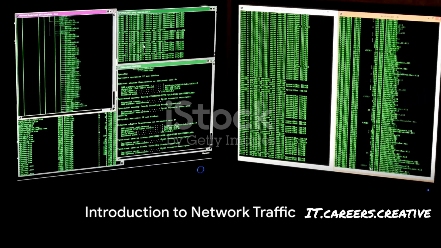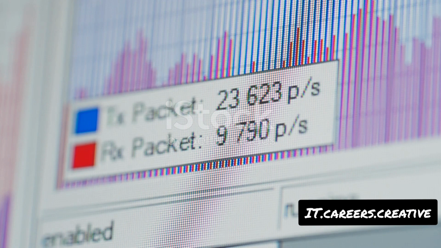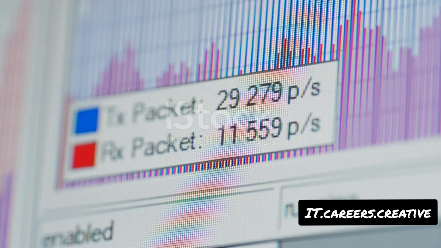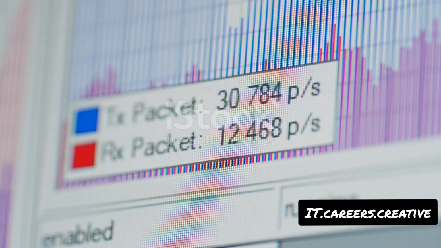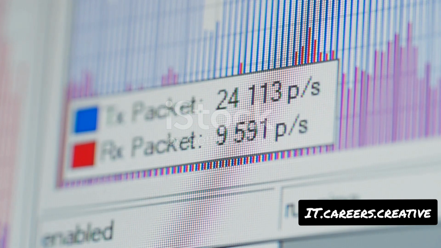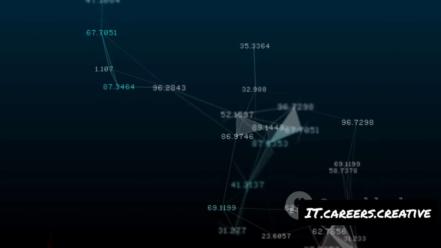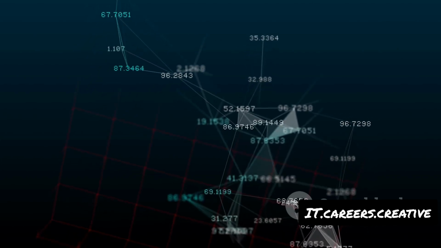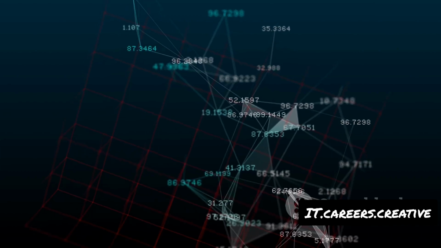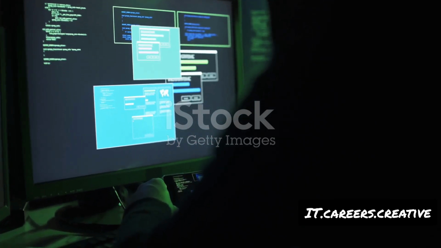Ever wondered how network traffic is analyzed? In the vast web of the digital world, network traffic is like the lifeblood flowing through the veins of the internet. Understanding this traffic is crucial to maintaining the health of any network. Enter the realm of network protocol analyzers, the stethoscopes of the digital world that help us examine the heartbeat of network traffic. One such powerful tool is Wireshark.